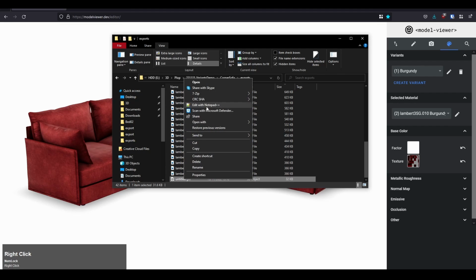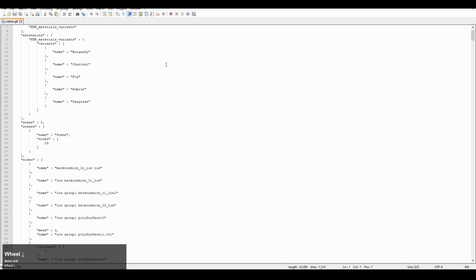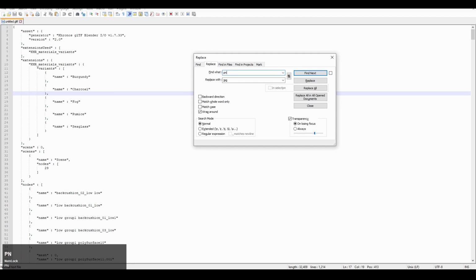Right-click the glTF and open it in Notepad++. Press Ctrl F, click on the Replace tab, and replace PNG with JPEG in the file. You should now be able to drag your files into GLB Packer without any issues.